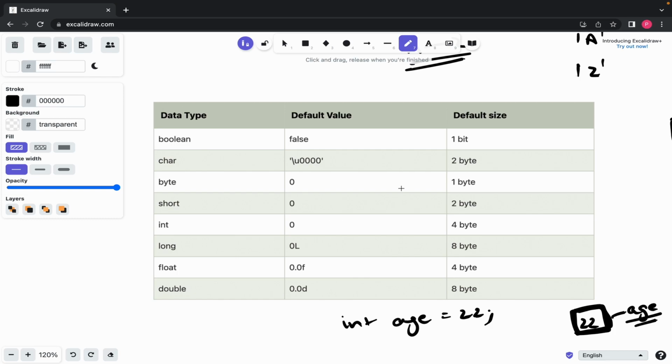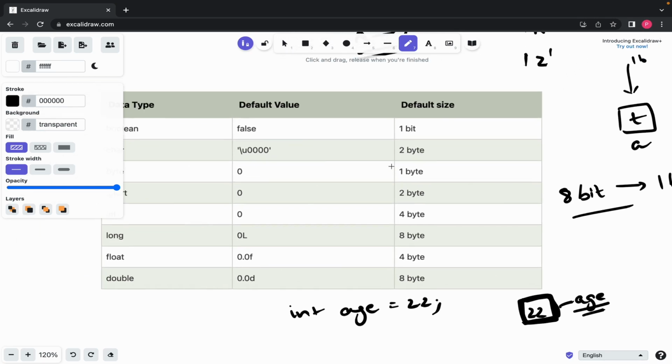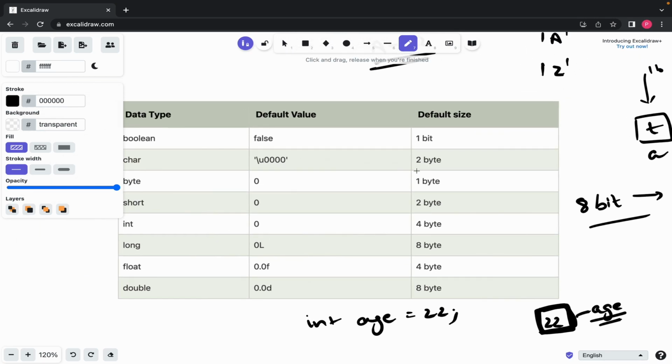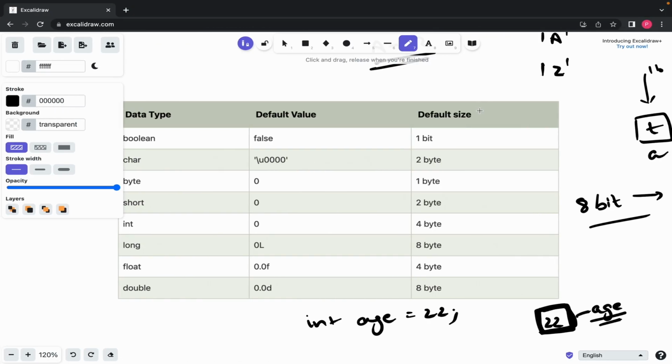So a character basically takes 2 bytes, okay? Now let me tell you the conversion of bits and bytes. Basically 8 bits make 1 byte, okay? And a character takes 2 bytes of memory. So let's say I make a character here, char, and let's name this character c. This particular character is taking 2 bytes of memory.